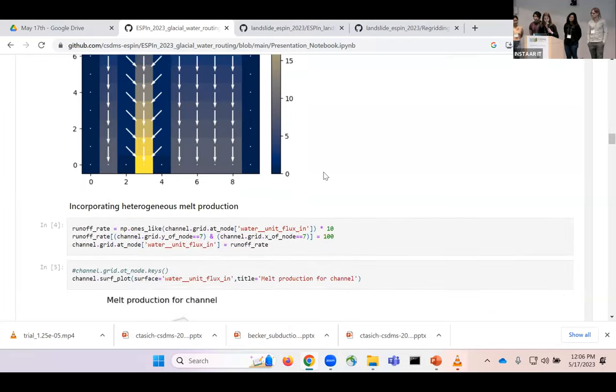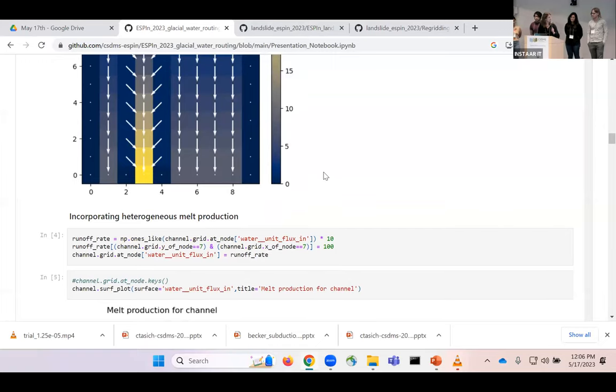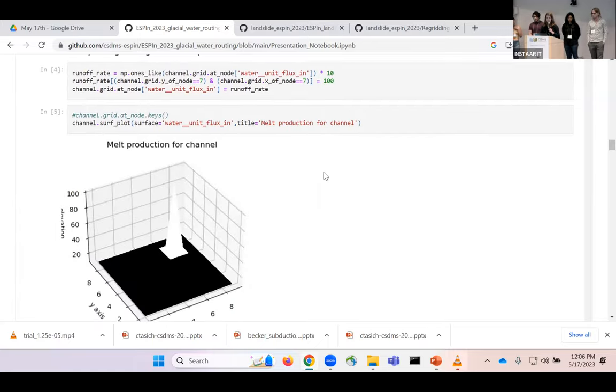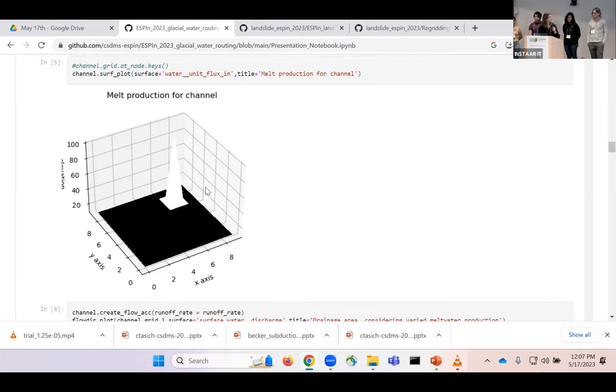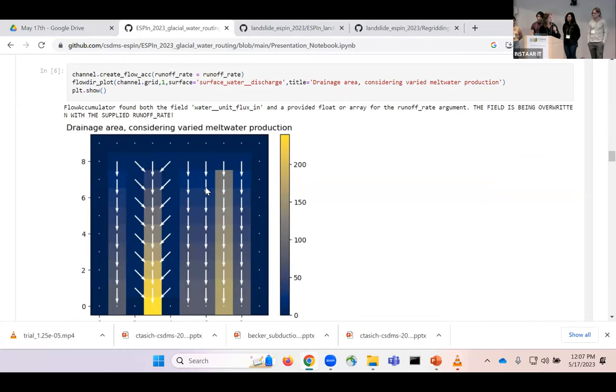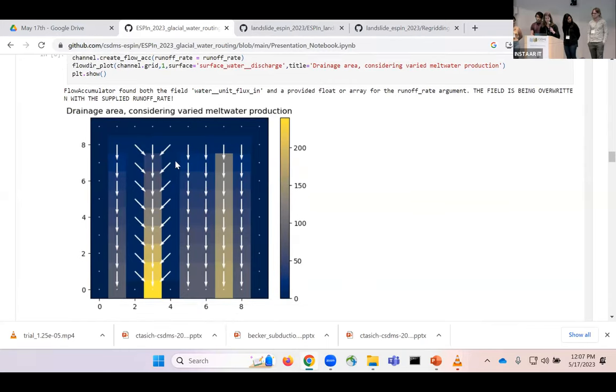Then to add a little bit of realism into our model, we wanted to incorporate heterogeneous melt production. We started with a very extreme case: what if there was one random grid cell melting at a rate 10 times faster than everywhere else on the glacier? What would this mean for our relative flow accumulation? And you can see here with the same channel topography, it worked as expected.